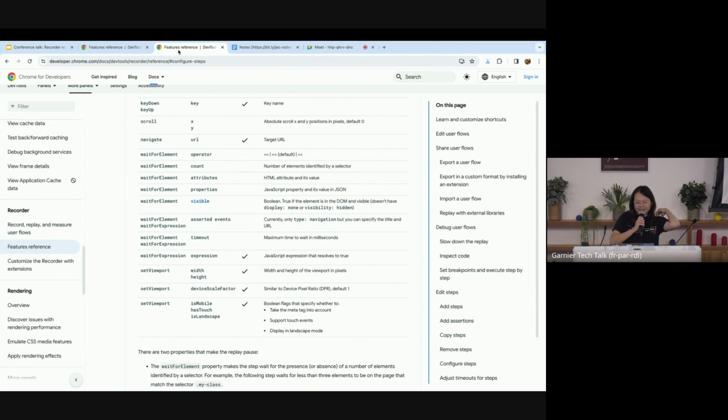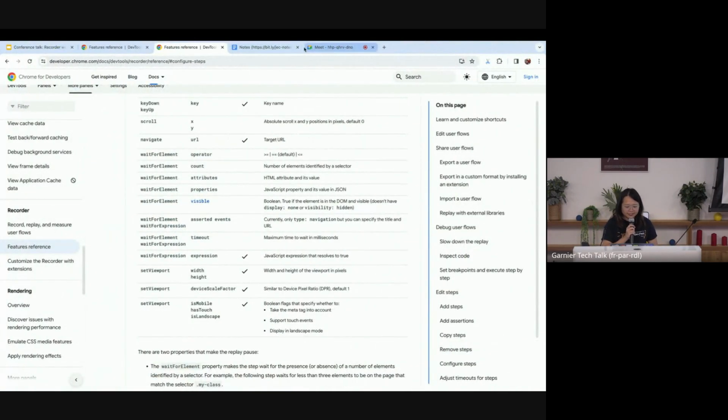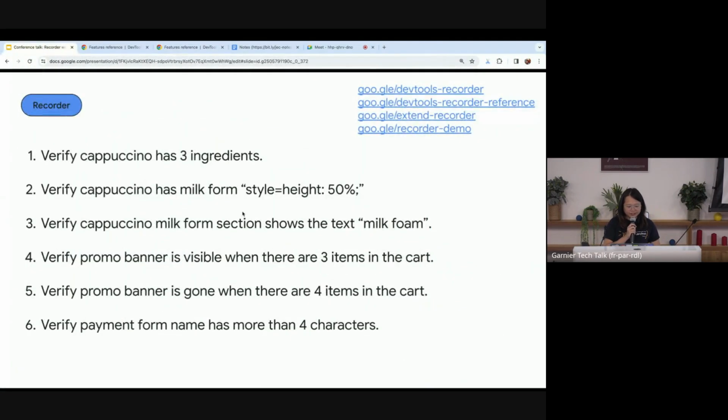Let's start. This is also the part that, in the previous workshop that I ran, I see is not so friendly. Either the tools are not too friendly for you to add an assertion, or so. Let's talk about the first step: verify the cappuccino has 3 ingredients. So for the one who successfully did it, how do you do it?